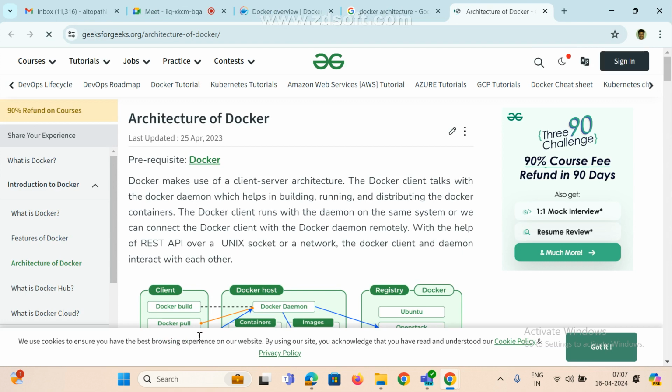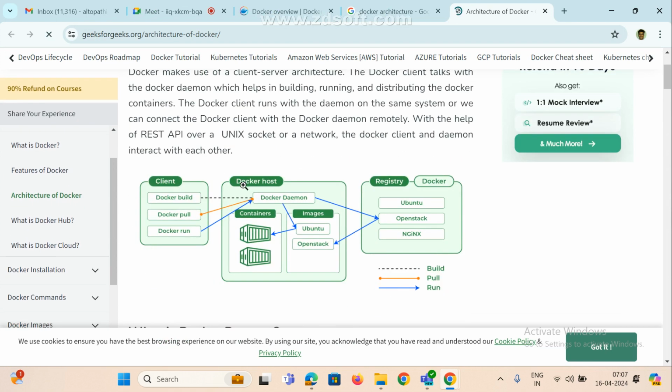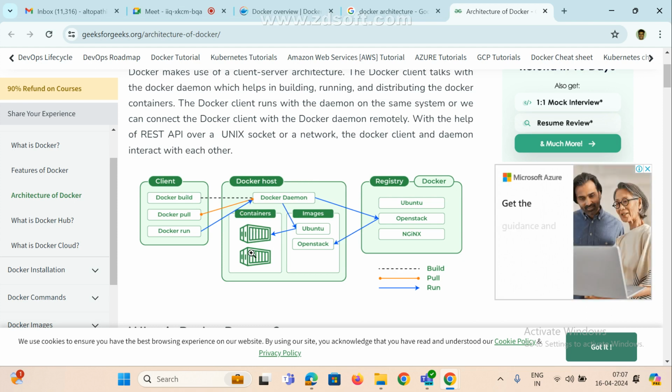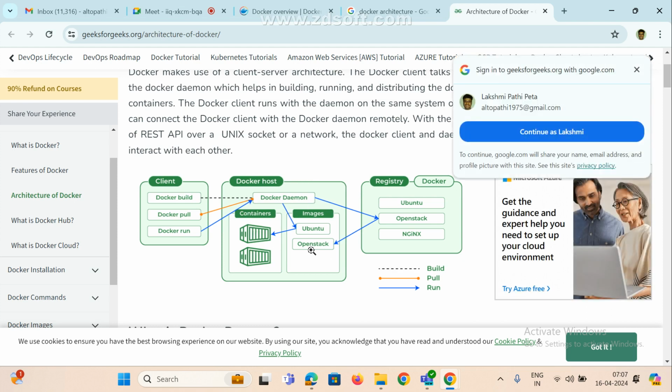This is the Docker client, and this is the Docker host with the Docker daemon, containers and images, and these are the registries. In the registry we are maintaining all the images. If you send any request, first, the request goes to whom? Docker daemon. Here, Docker daemon is the main. So, the actual work is done by Docker daemon only.